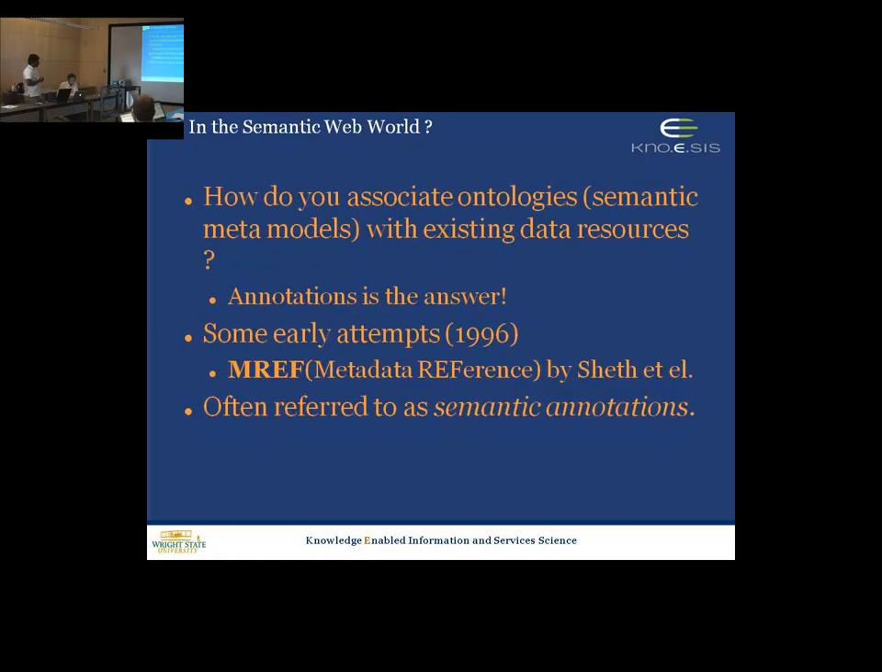Now, when it comes to the world of the semantic web, we talk about annotations as well. The primary use of annotations in the semantic web is to create the link between the ontologies that you've been talking about the whole morning and the existing data sources that have no clue about these models existing. So the model that you are linking to mostly is an ontology, but it does not need to be. It could be a meta model.